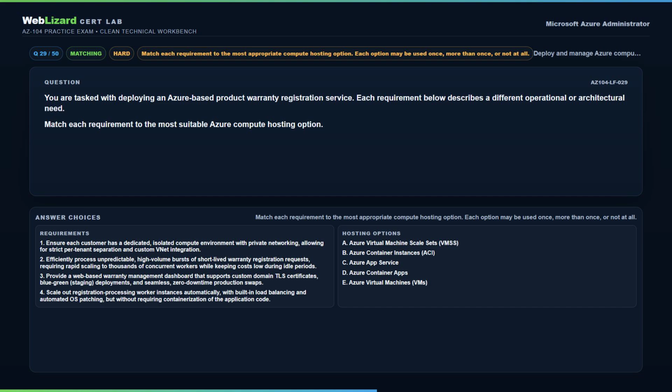Option C. Provide a web-based warranty management dashboard that supports custom domain TLS certificates, blue-green staging deployments, and seamless zero-downtime production swaps. Option D. Scale out registration processing worker instances automatically, with built-in load balancing and automated OS patching, but without requiring containerization of the application code.